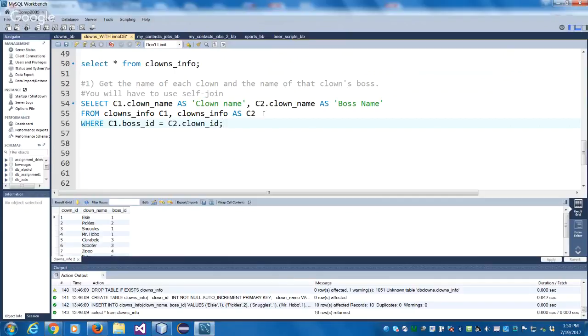So here is an example of a self-join, which is joining a table with itself, and of course using 2 different fields of the table. My joining condition is that the boss ID from the first table should be equal to the clown ID in my second. That will be needed. So notice the clown name is picked up from the C1 table, and the boss name is being picked up from the C2 table. The two tables have an inner join and there is a joining condition.